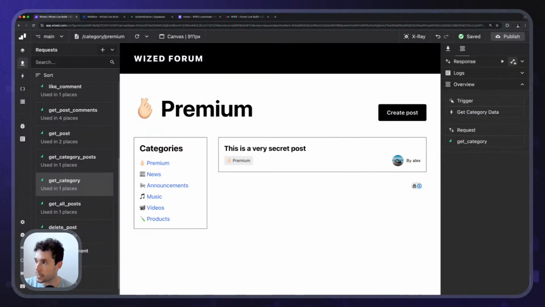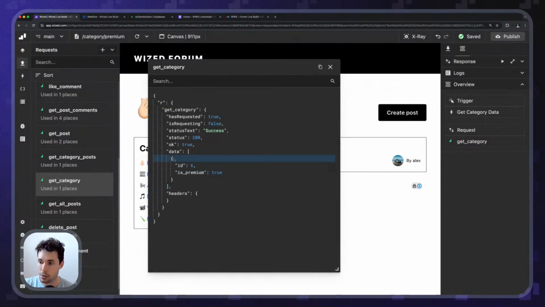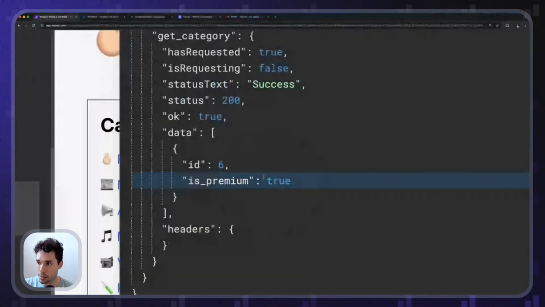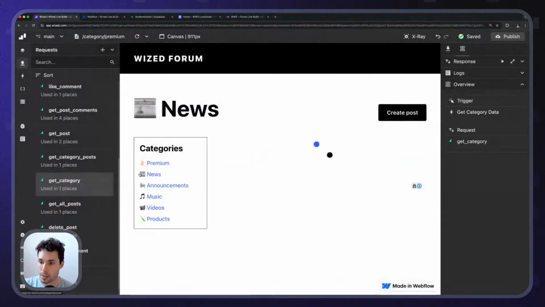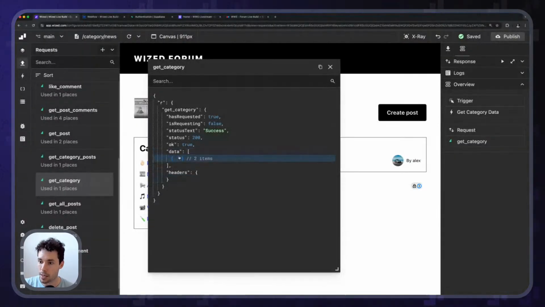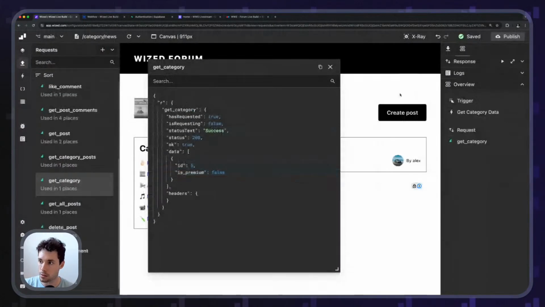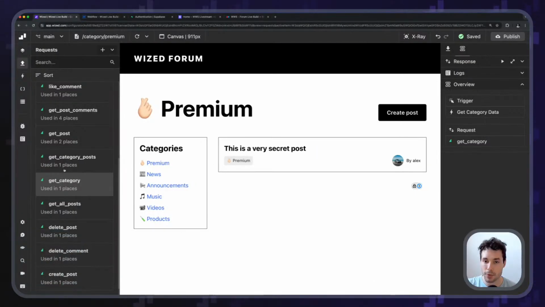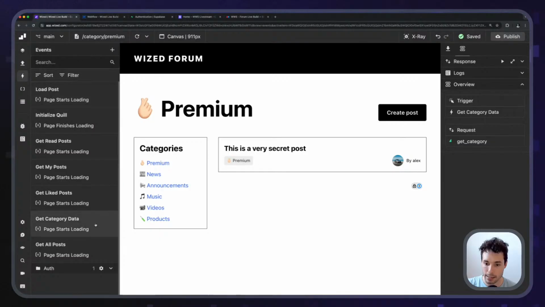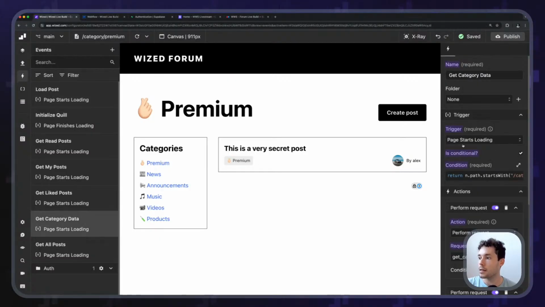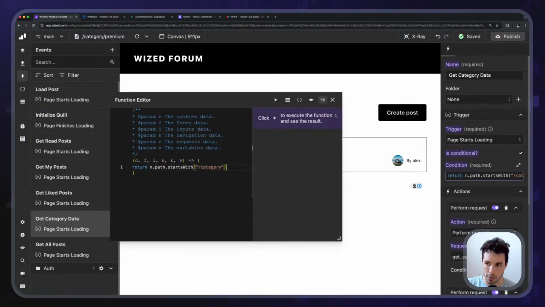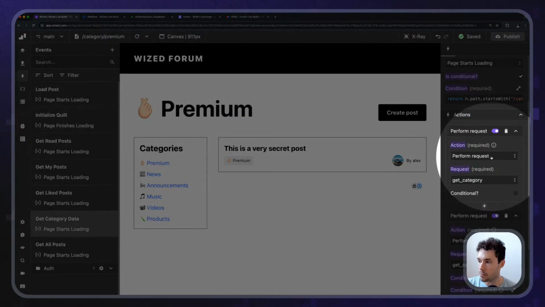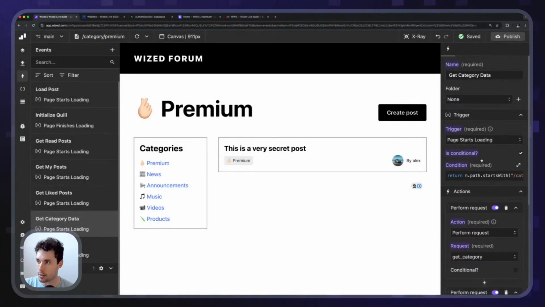So now when we get the category, as you can see, this is coming as is_premium true because this is the premium category. But if we check the news, then it should be is_premium false. Good. So let's go back to premium. Now that we're getting this field, we can edit the event, which I believe is the get category data. And it says, hey, when the page starts loading, if the page starts with category, let's perform the request of getting the category. Good.